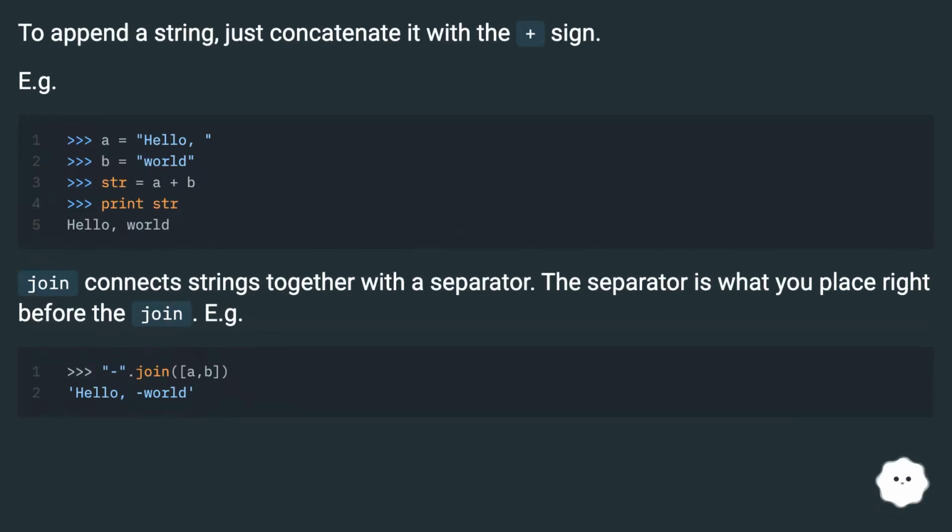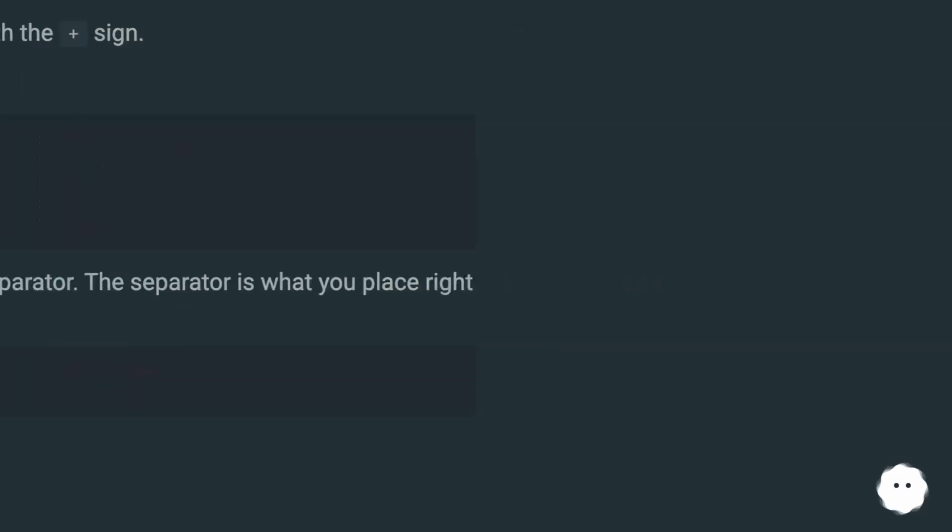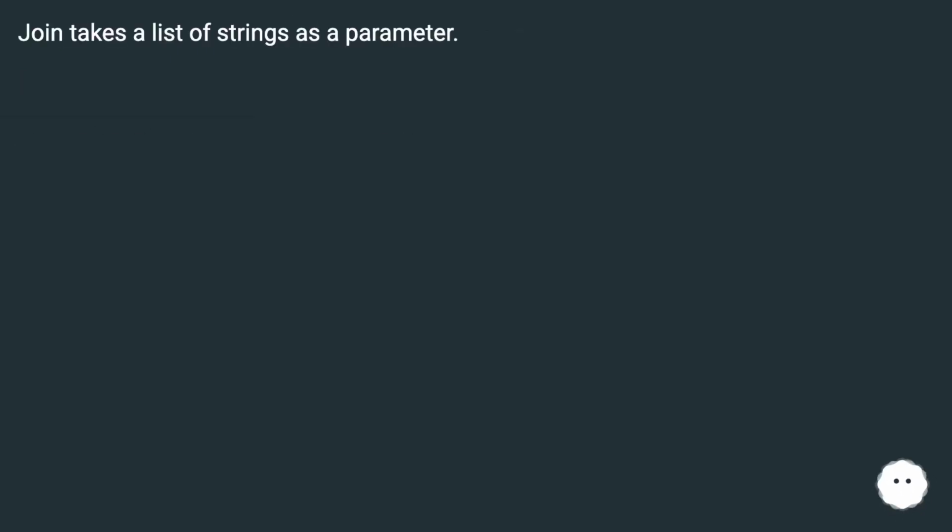join connects strings together with a separator. The separator is what you place right before the join. E.g., join takes a list of strings as a parameter.